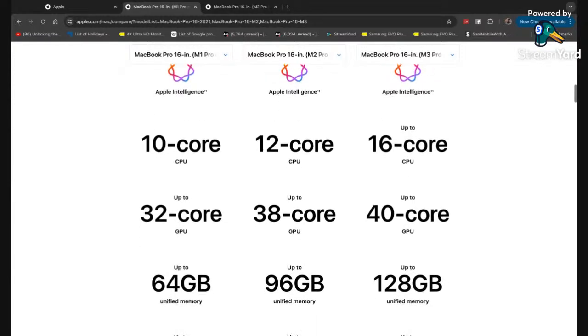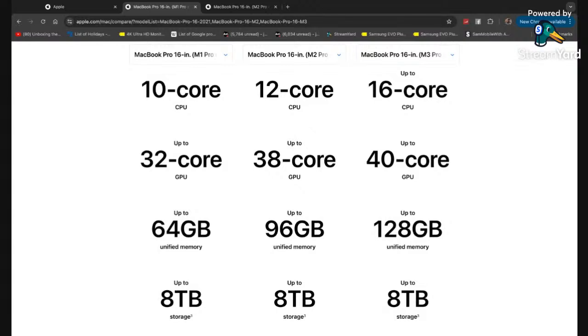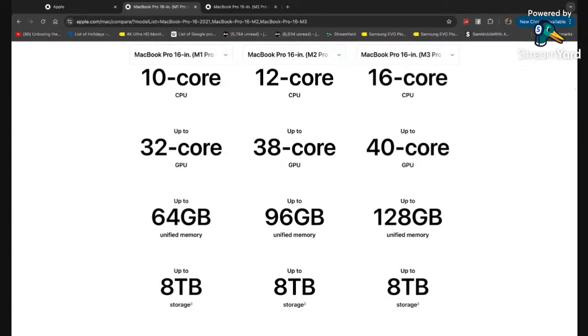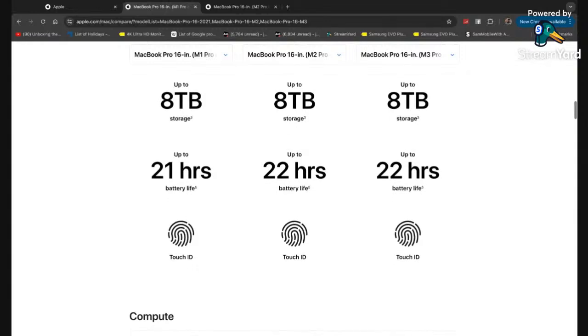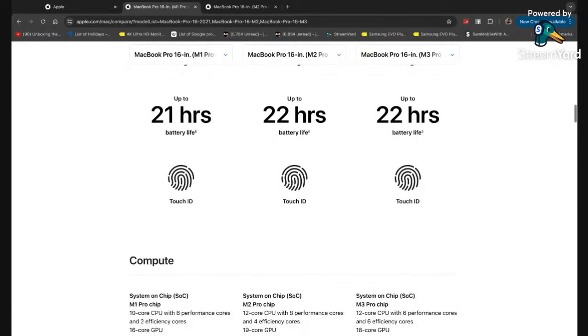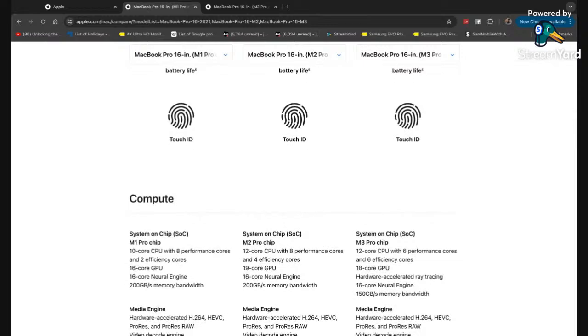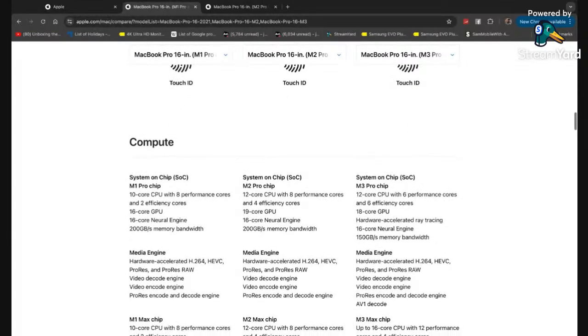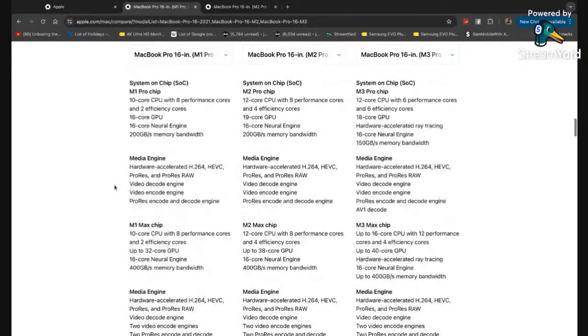10 core CPUs and 16 core CPU, 32, 38, 40 core GPU, 64, 96, 128 gigabytes unified memory, 8 terabytes, 21 hours, 22 hours, and there's two of them, M2 and M3. Touch ID, the same specs, and system on chip.